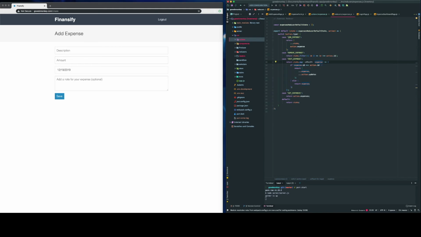Here, our add expense reducer is simply returning our state and our action. So that was add expense. Now let's take a look at edit expense.